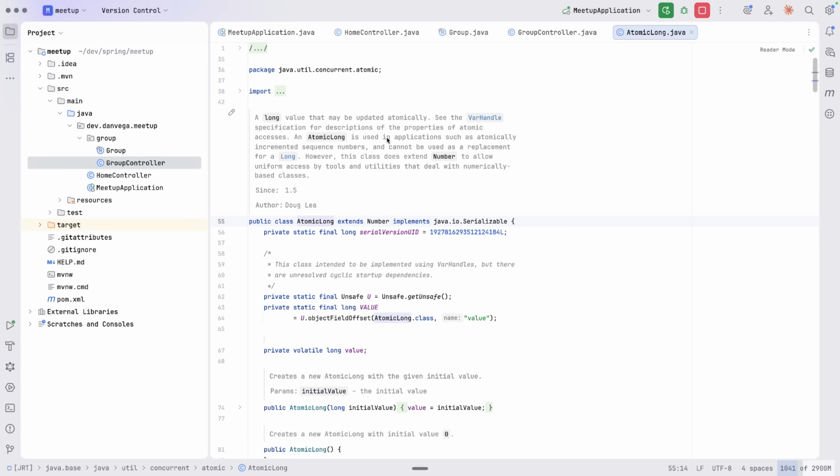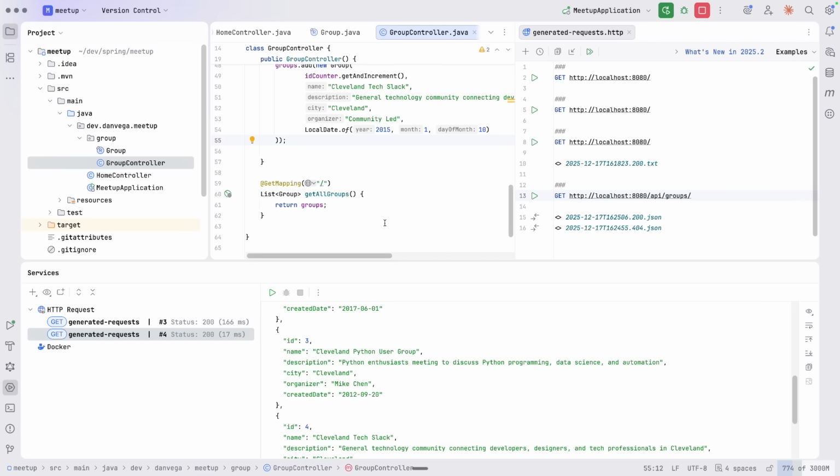API/groups, that is different than that. Let's go ahead and run that. And now we see that all of the data is returned in JSON format. So it knew, based on this type, a list of groups, because of the dependencies that were transitively brought in from the WebMVC Spring Boot starter, one of the things behind the scenes that it does is it uses Jackson to deserialize this.